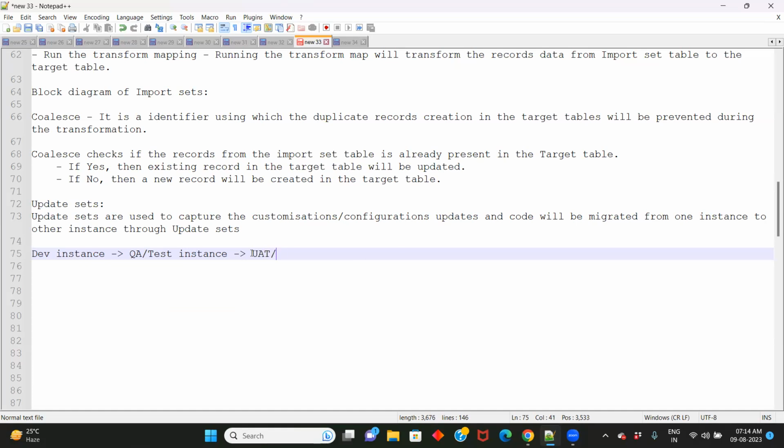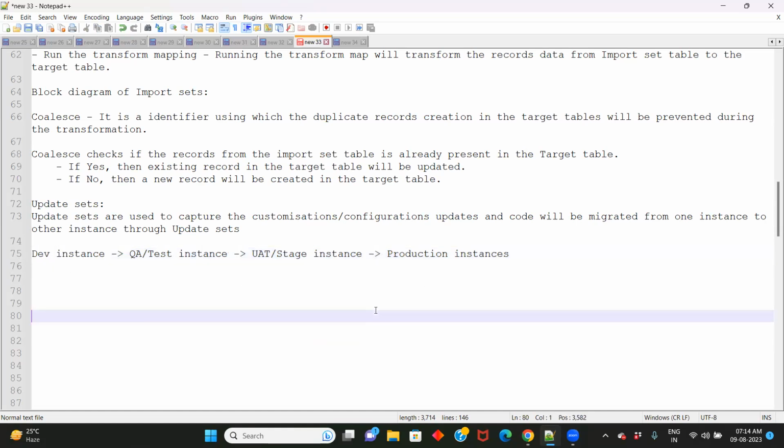UAT or stage instance, production instance. Okay. So these are all the instances. We'll be working on 4 to 5 different instances when you get into the project. I'll tell you what are these instances, so how they will be used basically.